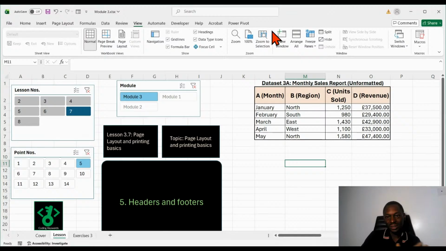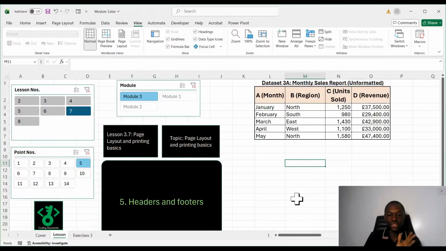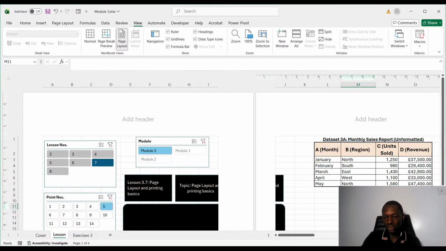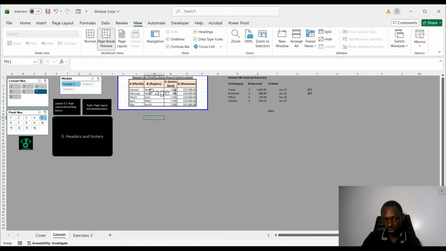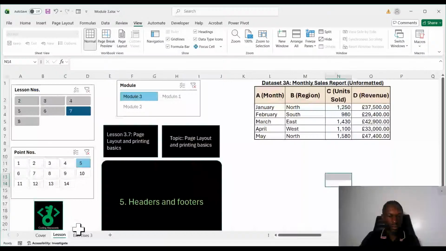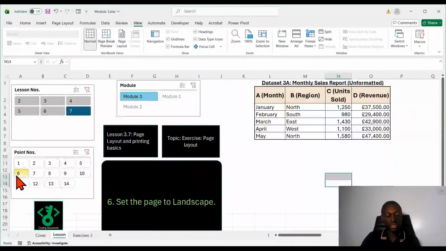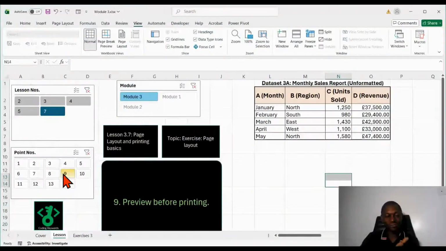So with time, you get to understand where the different commands are to change the view. We also have shortcuts here. So this is Page Layout view, this is Page Break view, and then this is our Normal view. Okay, so next up is set the page to landscape. We've done that. Fit the table to one page. We've also done that. Add a header with monthly sales.